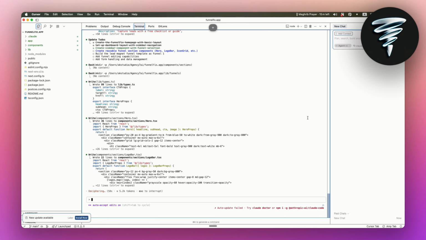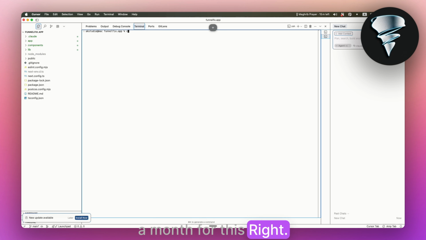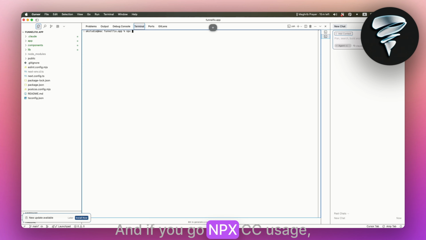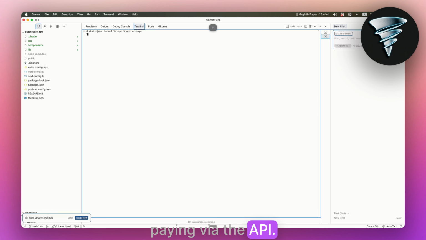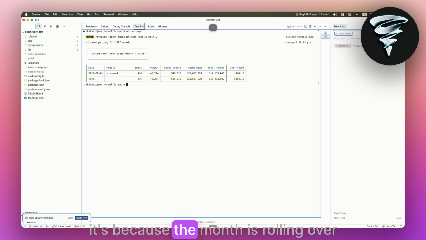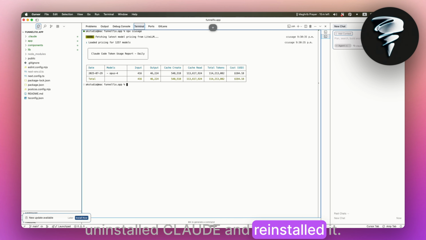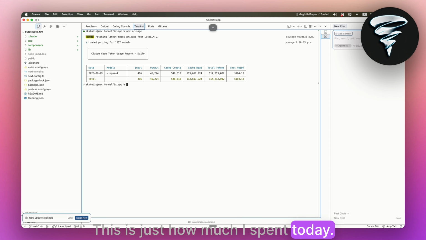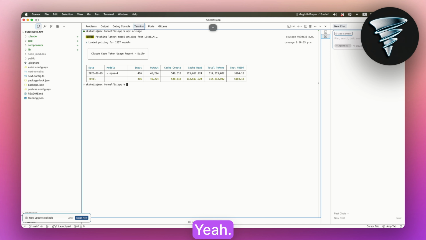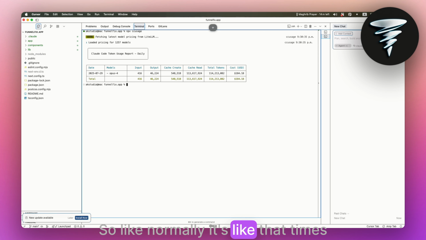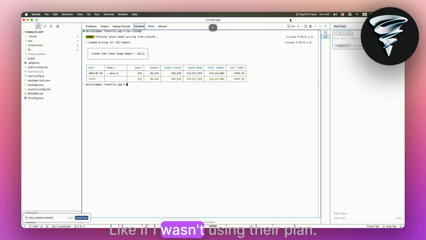I'll show you something. So I pay a certain amount a month for Claude Code, right? If you go NPX CC usage, this is what it would cost me if I was paying via the API. Oh, it doesn't have the right... Oh, it's because the month is rolling over or something? Oh, I lost all my usage because I uninstalled Claude and reinstalled it. This is just how much I spent today, and it's how much I would have spent if I was using the API. Wow. Normally it's that times 30 for a month is what I'm spending, if I wasn't using their plan.